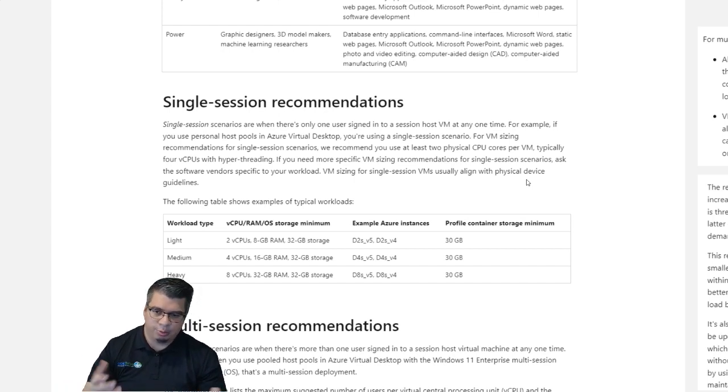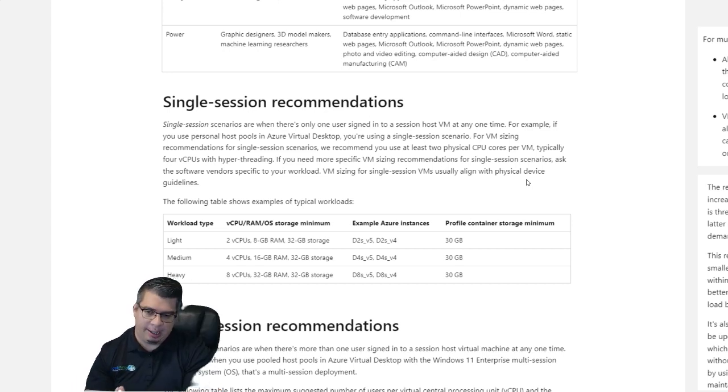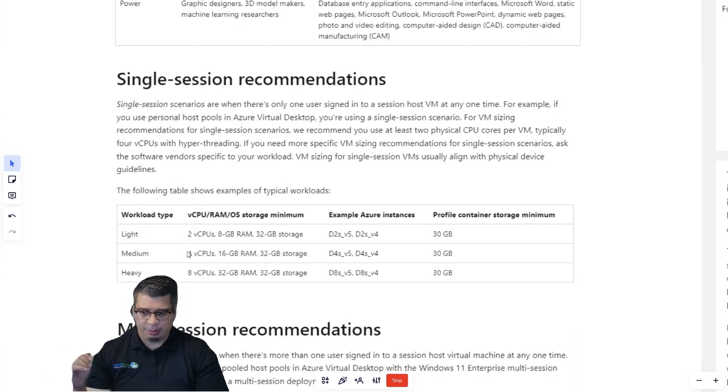So a host pool is what you connect to in a single session or a personal virtual desktop scenario, one person per host. So it's essentially a private host for an individual. And so they suggest in that case that light use maybe a 2 vCPU, 8 GB RAM, 32 GB storage. So they provide some example instances for that: D2SV5, D2SV4. And so again, that's light, so that's database entry.